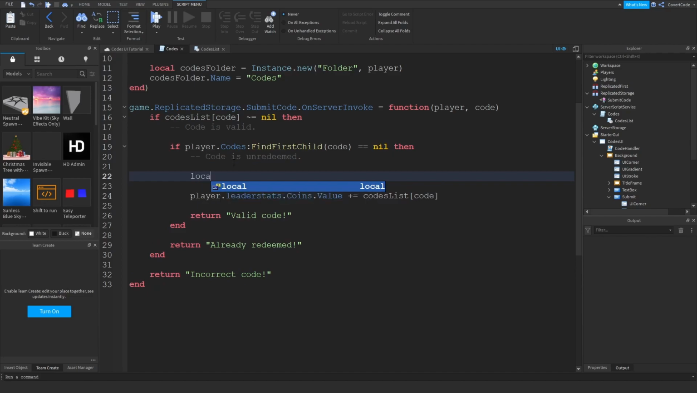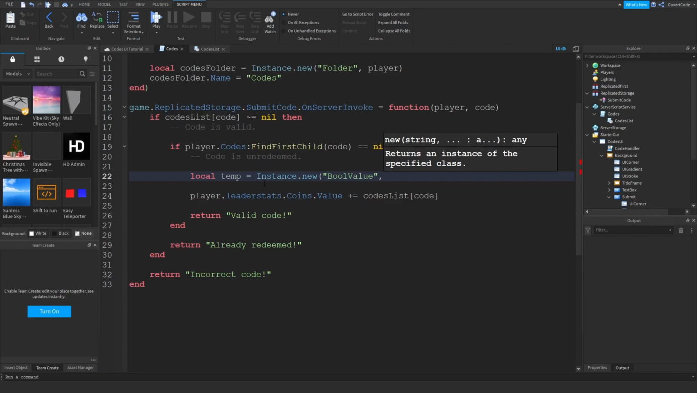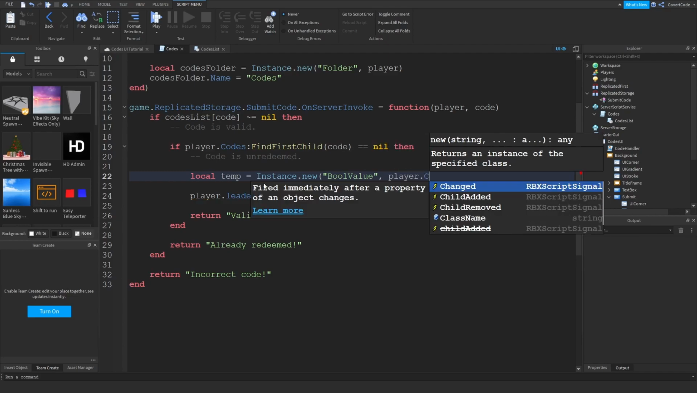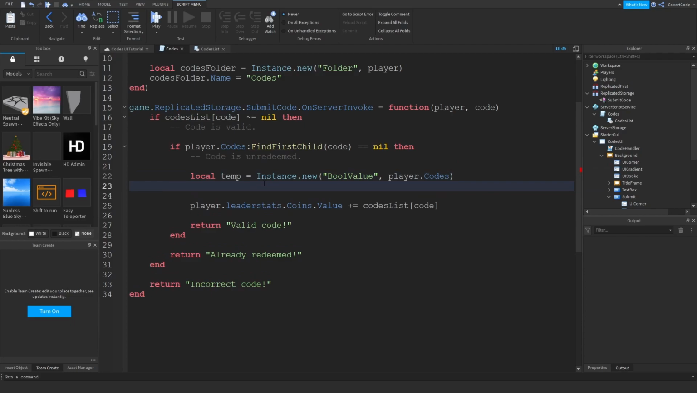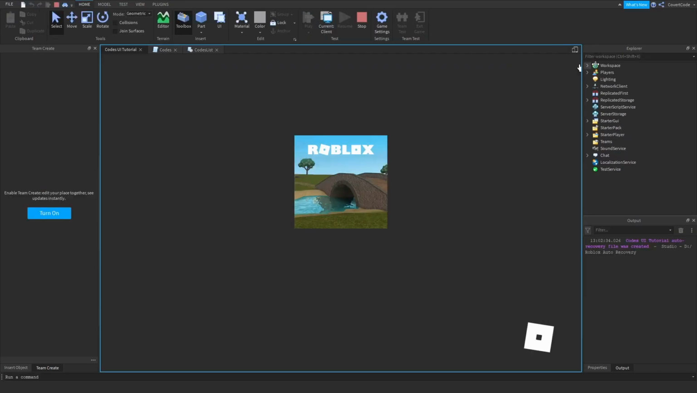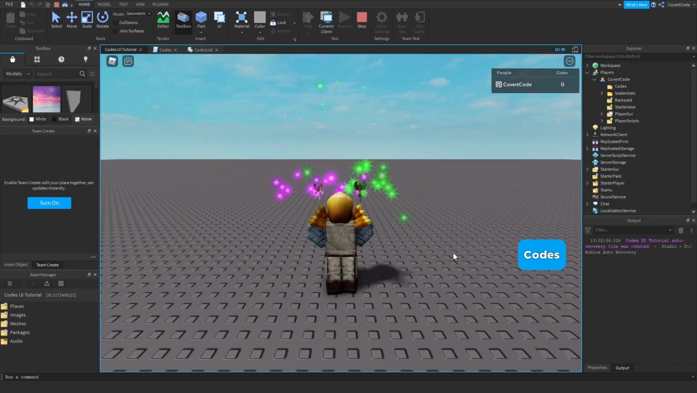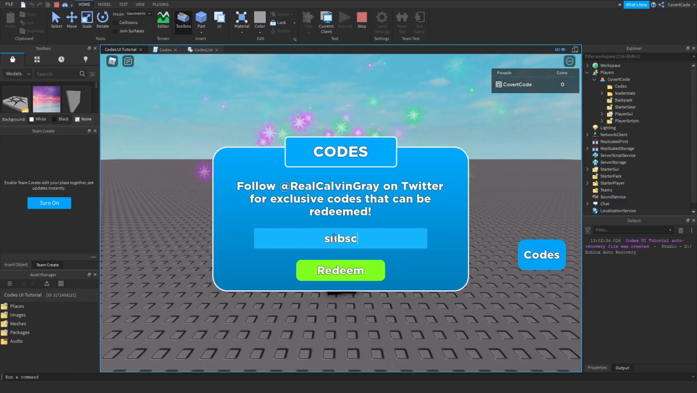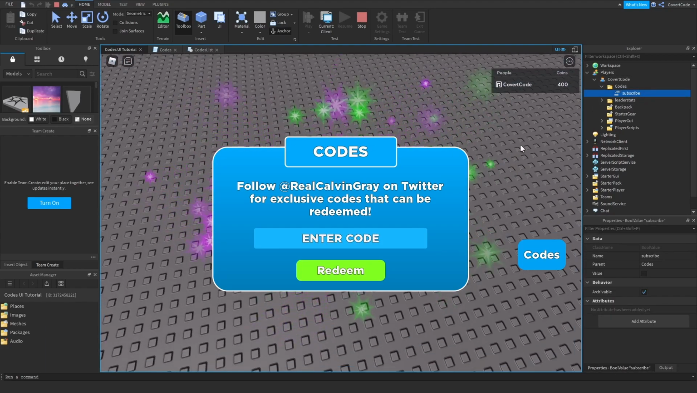Observe. So local code is equal to Instance. Actually, let's not use that because we're already using that name. So local temp is equal to Instance.new, BoolValue, and we're going to parent that to player.codes and name that as code. Watch this. Whenever someone redeems a code, we are inserting an object within their codes folder. So subscribe. Look at this up here. Redeem. We inserted something called subscribe. That basically means that we redeemed that code.